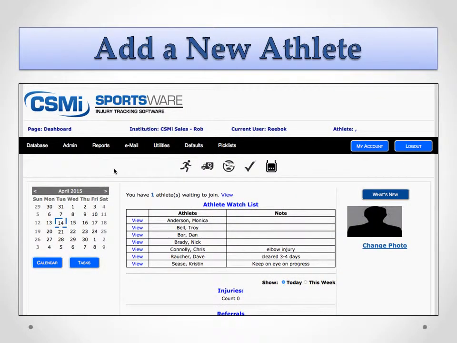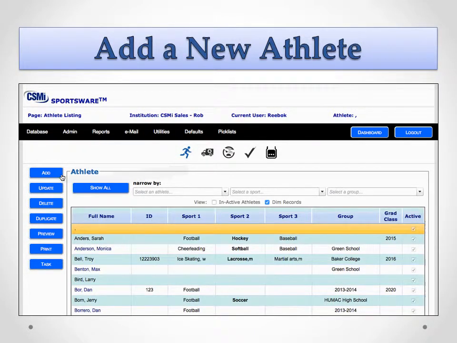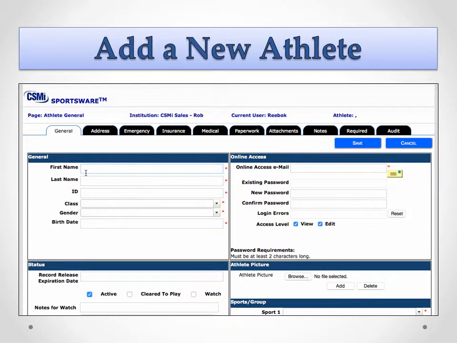To show how the databases work, let's add an athlete. From the dashboard, click the athlete icon. Then click Add. And now you can enter your athlete's information. We'll invent one named John Jones.